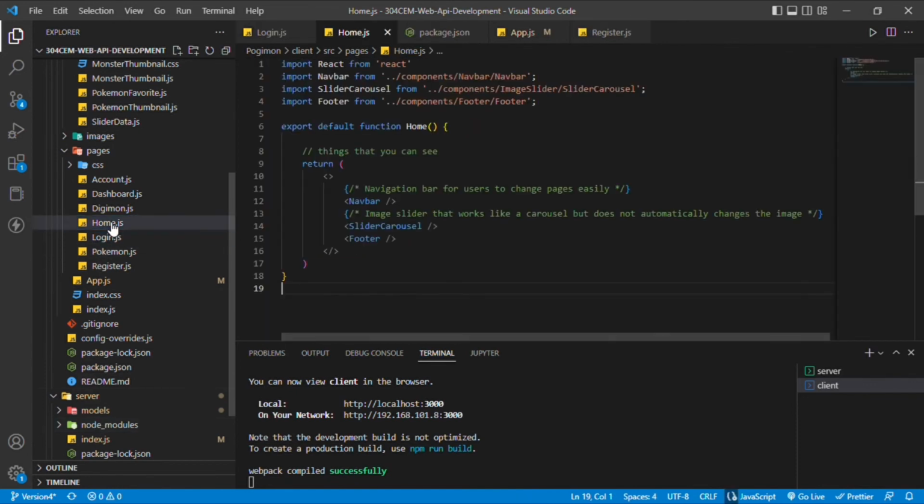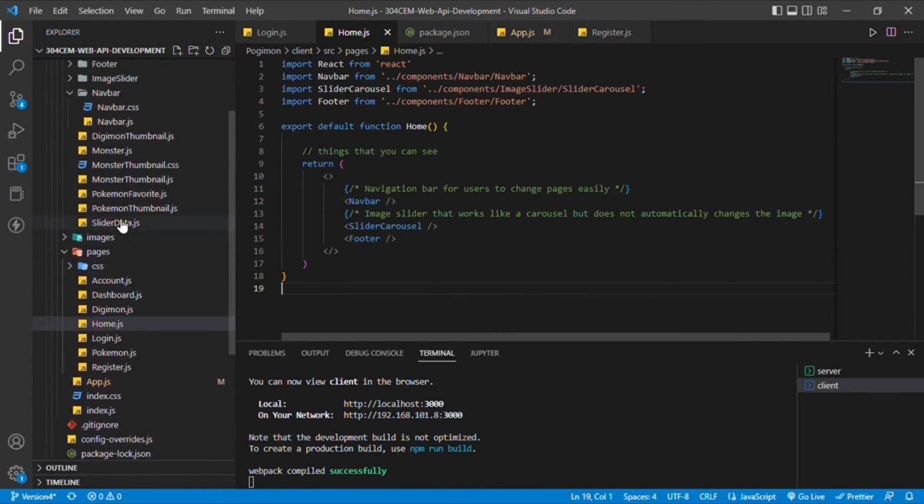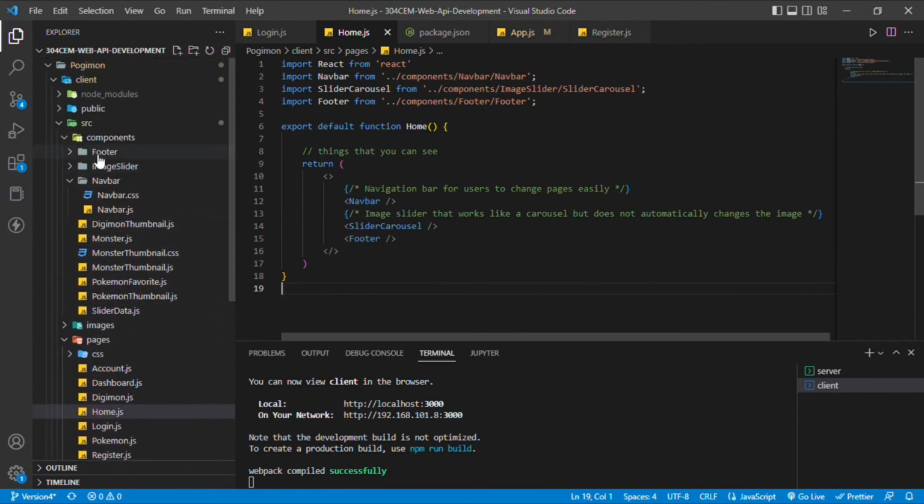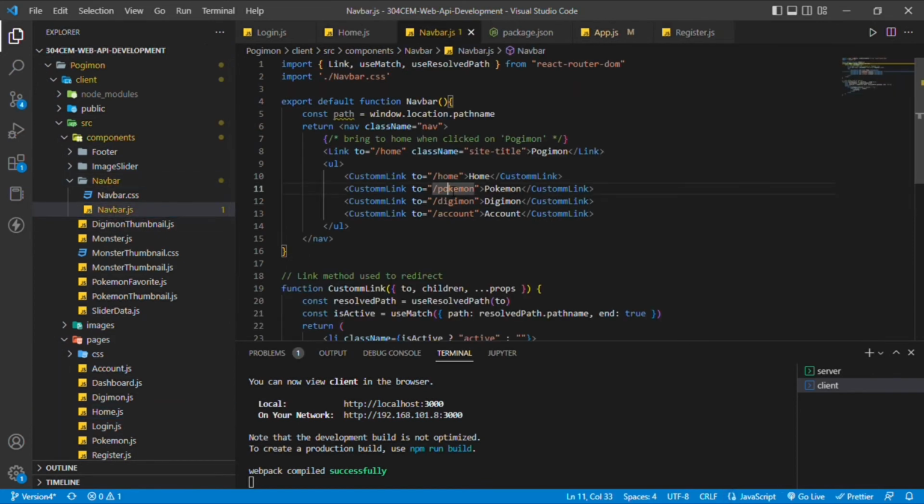This is the home file, and the home page contains 3 components, which are the Navbar, the slider carousel, which is the image slider, and the footer, which are all available in the components folder. Footer, image slider, Navbar, and in Navbar, the user can navigate to the home, Pokemon, and Digimon, and by clicking on the name of the website, it will bring them back to the home.